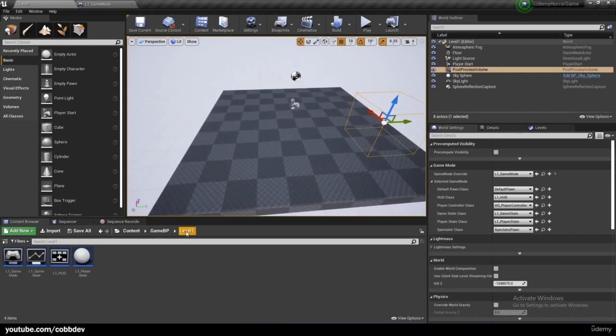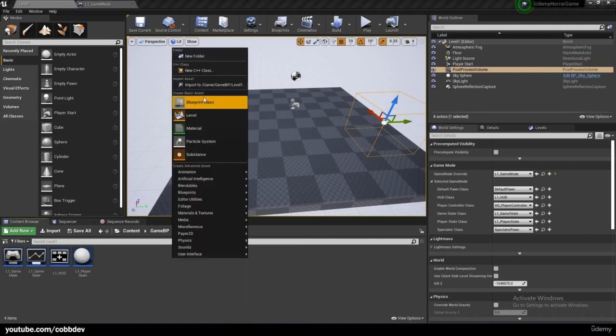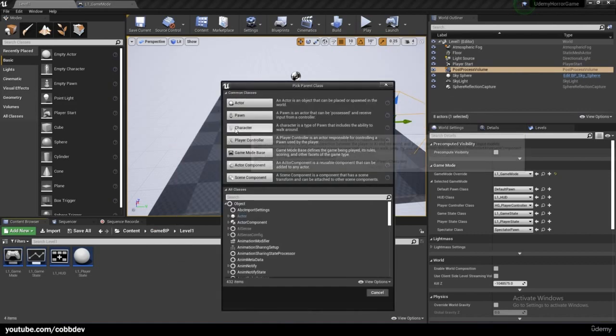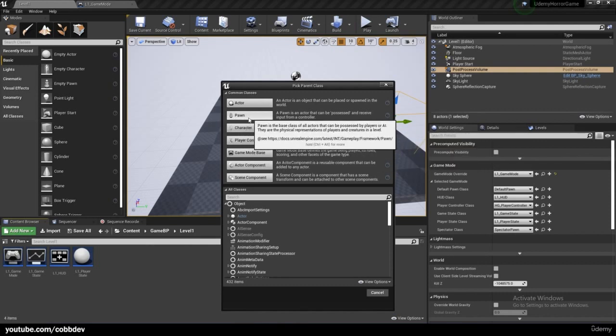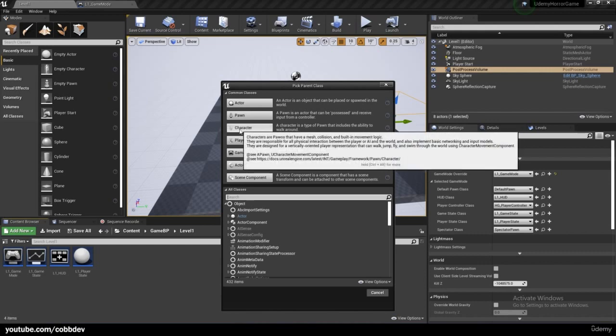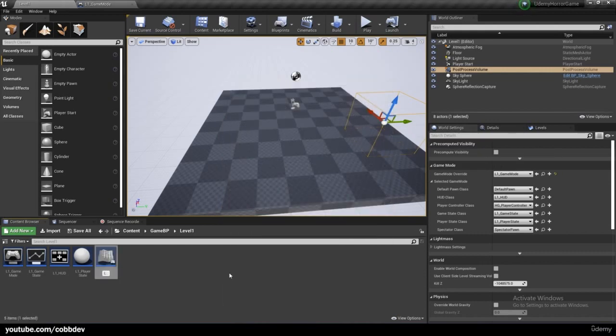So let's create a character. So back in our level 1 folder, let's right click, create a blueprint class, and right here under common classes we have character. We also have pawn, which I just mentioned, and if you read here, it's an actor that can be possessed by our controller and receive input from a controller. And our character is a type of pawn that includes the ability to walk around. So let's click character, and we'll call L1 character.